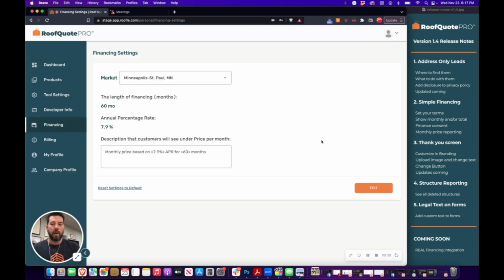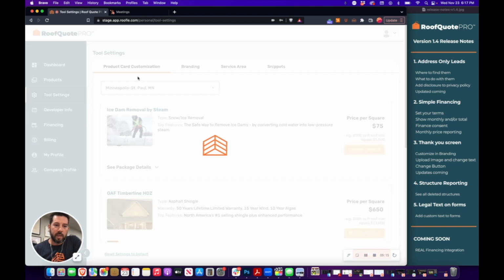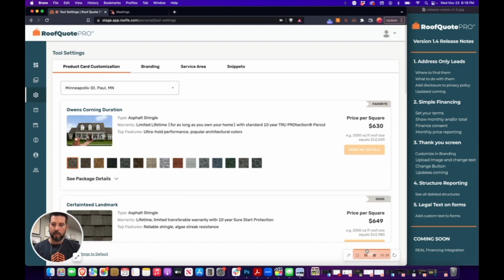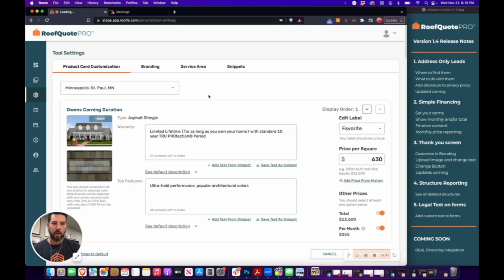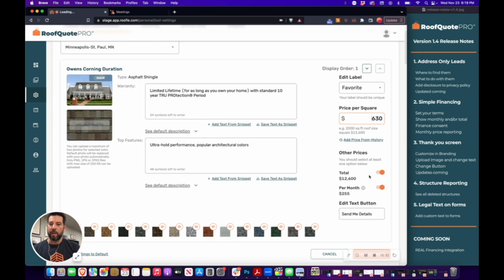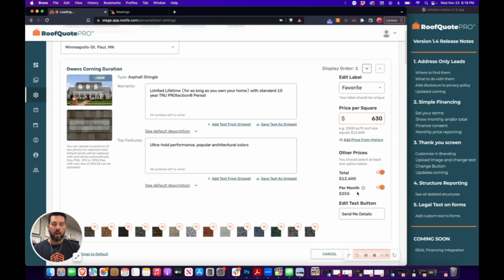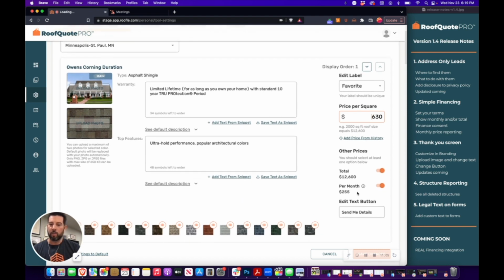Okay, once you have put in your terms, here's where you'll be able to actually see the monthly price. You're going to go into your tool settings and product card customization. You're going to go ahead and start editing your product cards. You'll notice this new section here. We have your regular pricing, which is the most important, that sets up your price per square. And then below here, you can now toggle a total price and a monthly price. This is shown on every product, so you can choose for each product if you want to show a total, monthly, or both.